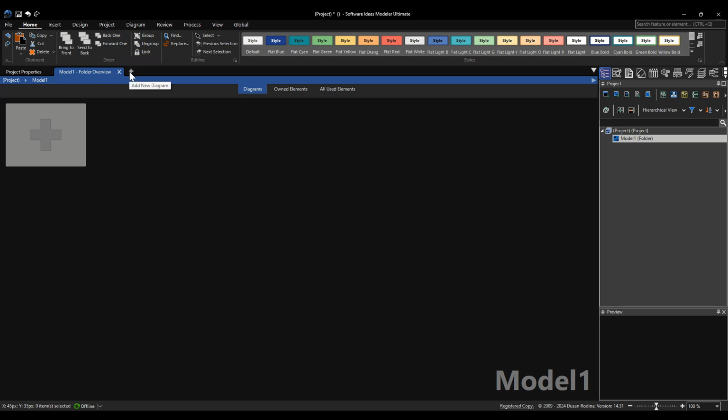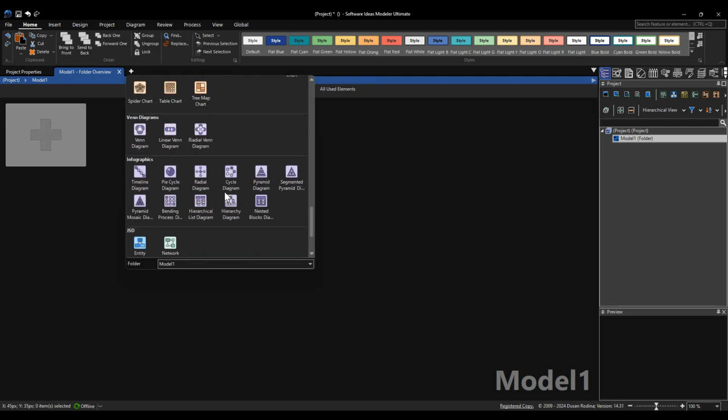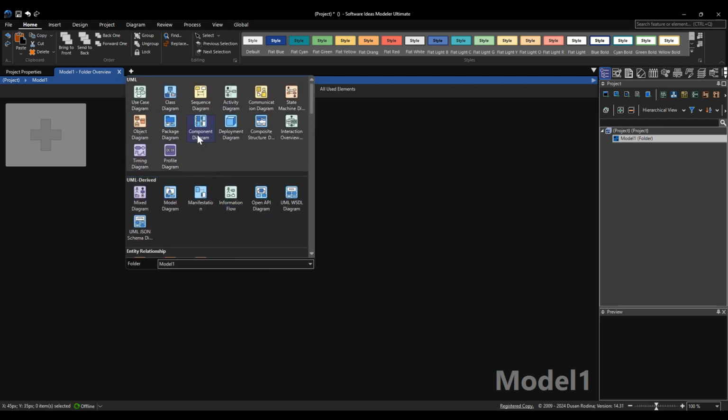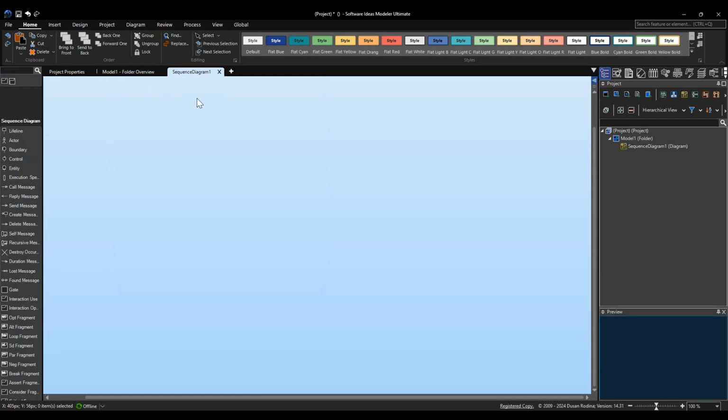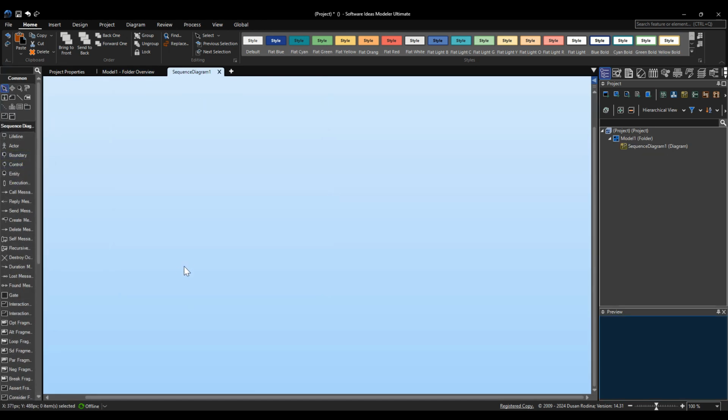Click on the plus button located after the last tab at the top. This opens a drop-down menu showcasing a gallery of various diagram types. From the list, select Sequence Diagram. Under the UML group, this diagram type is perfect for illustrating how objects interact in a particular sequence.